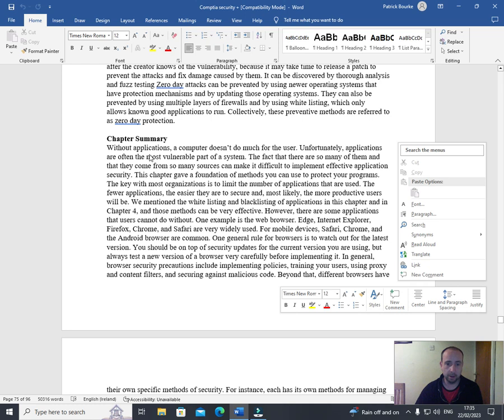Chapter summary. Without applications, a computer doesn't do much for the user. Unfortunately, applications are often the most vulnerable part of a system. The fact that there are so many of them, and that they come to use so many resources, can make it difficult to implement effective application security. This chapter gave a foundation of methods you can use to protect your programs.